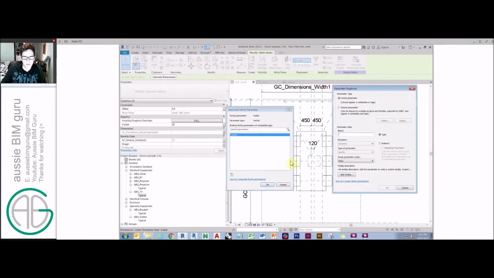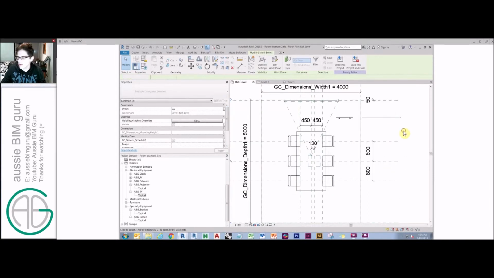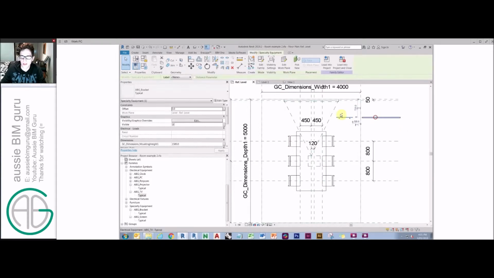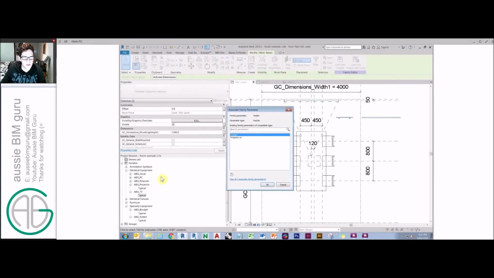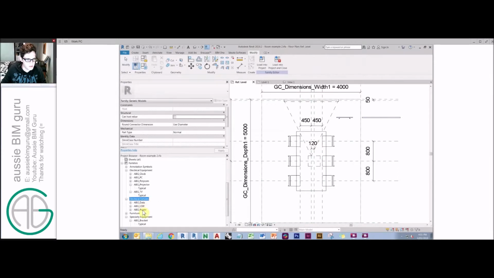So I'm going to create a visibility parameter to my projector and call this projector on and make that a visibility parameter. This way the user can elect whether they want their meeting room to have a projector or a TV. Likewise, I might just create some power and data outlets as well.